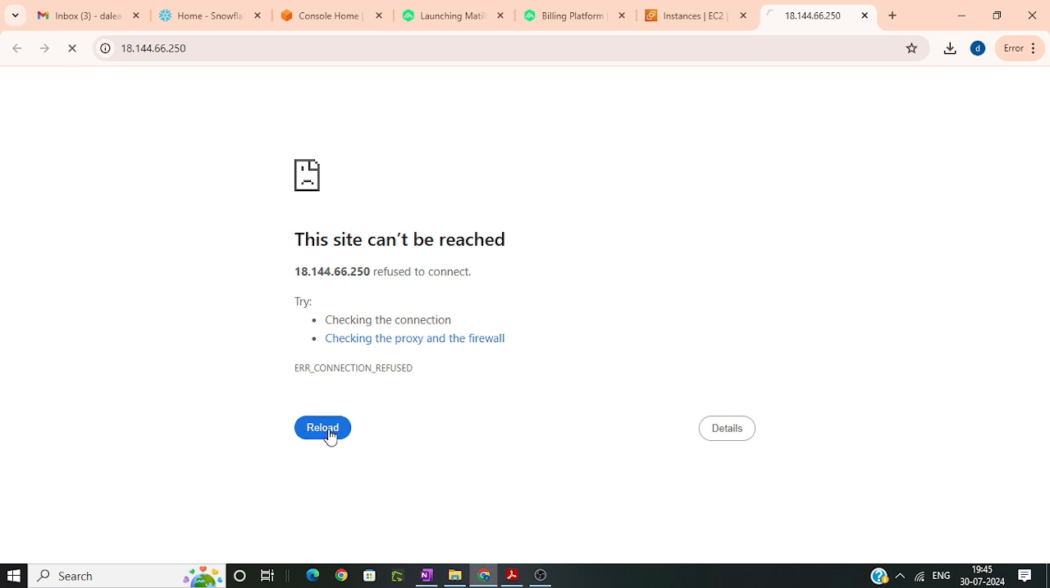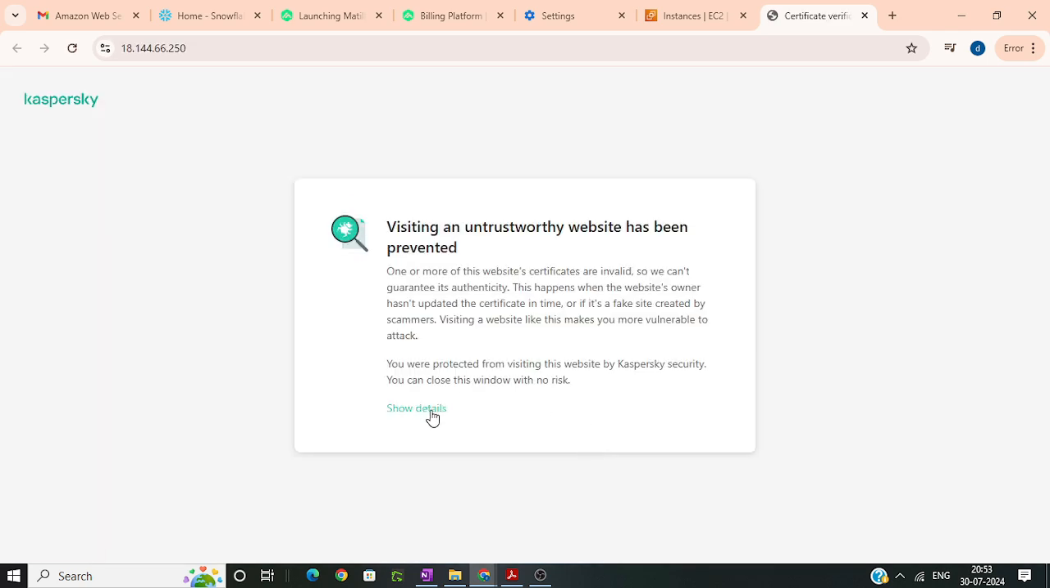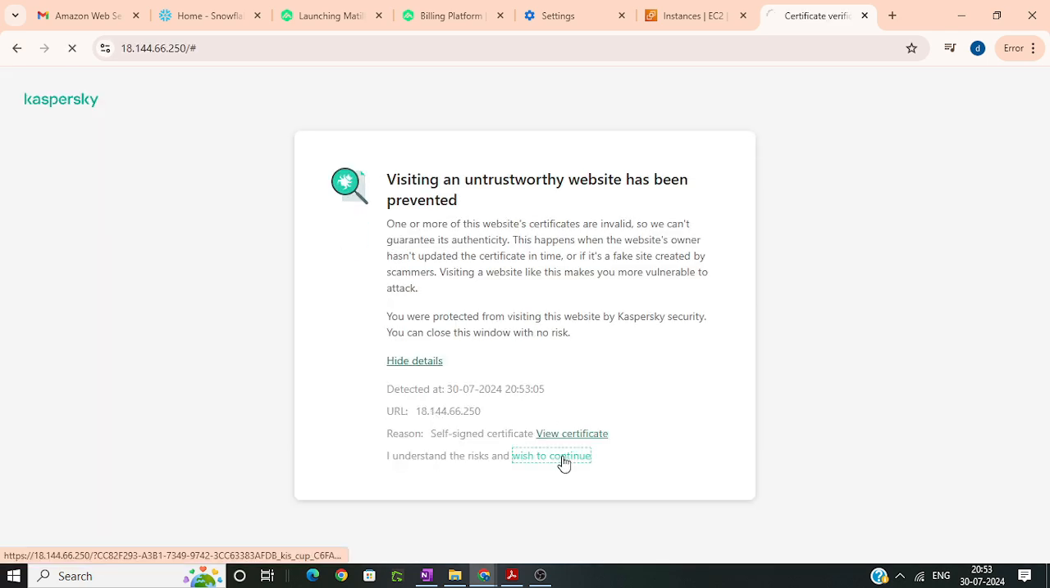You'll have to just restart your EC2 and refresh. If it's still not getting fixed, just log out of your AWS and log in again. These are the few solutions that I have seen. I'm not sure of the reason for this one, but that is the solution. I have restarted my EC2 and I'm back. I'm clicking on open address again now, and we'll wait for the page to load, and here I would say wish to continue.